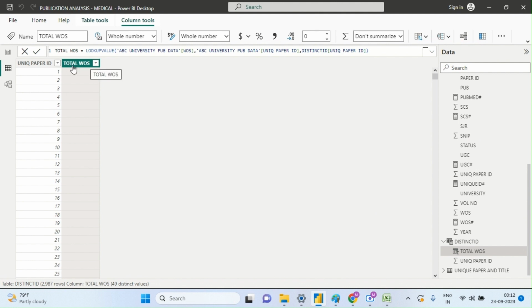So now the total WOS column, I have created a new column. With the lookup value, I have looked up the value of WOS data in the unique paper ID. So once these two data are mapped, I have taken the unique ID from that mapping. Okay, and then I have found the summation, the sum of citations.